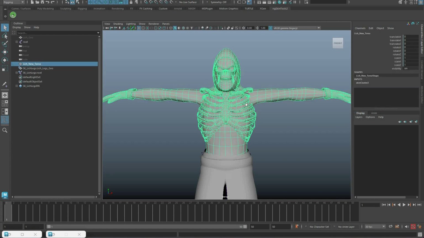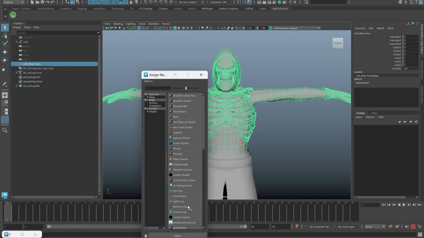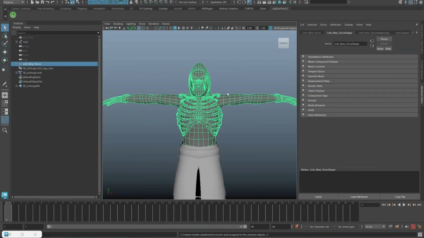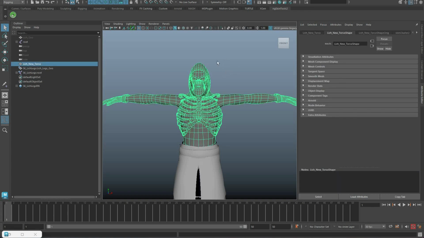Anyway, what I'm going to do now is assign a new material to this, under Arnold AI Ambient Occlusion, that's what I want to do. And now with that, I can start baking the ambient occlusion on this character.